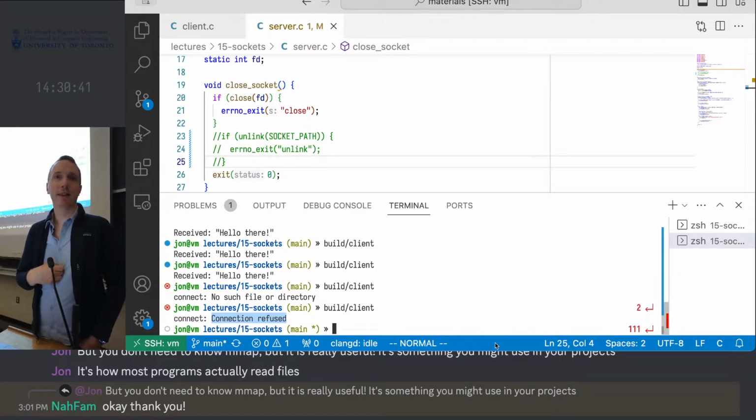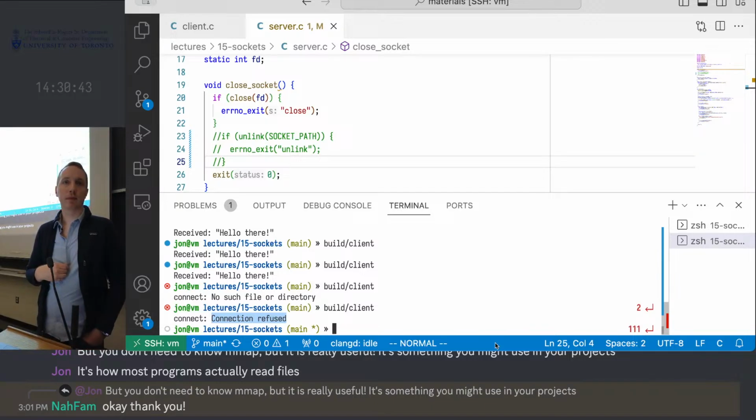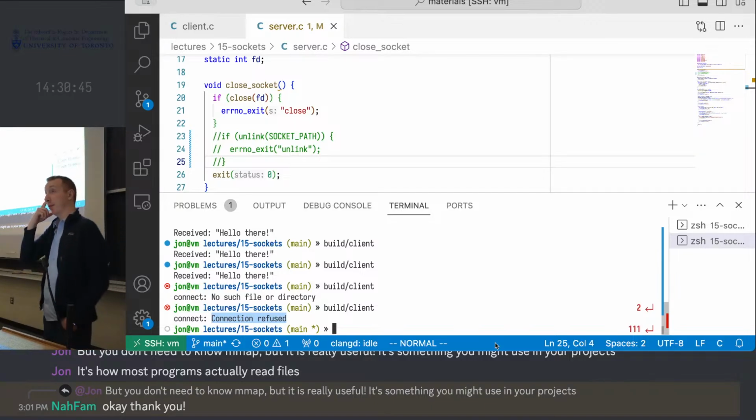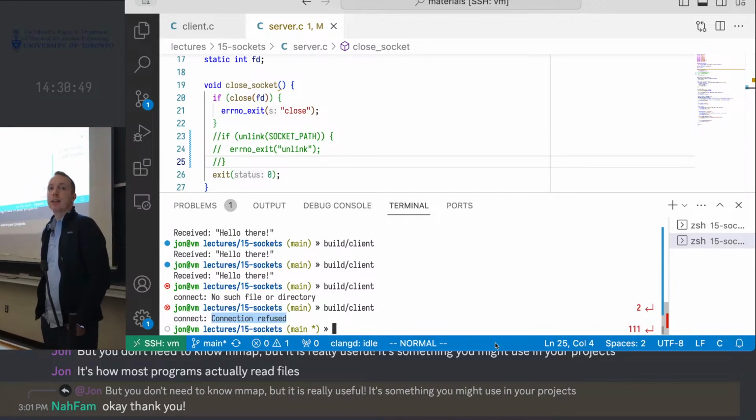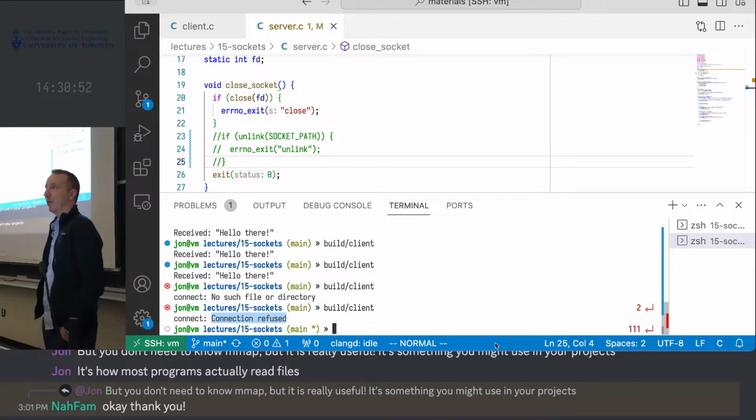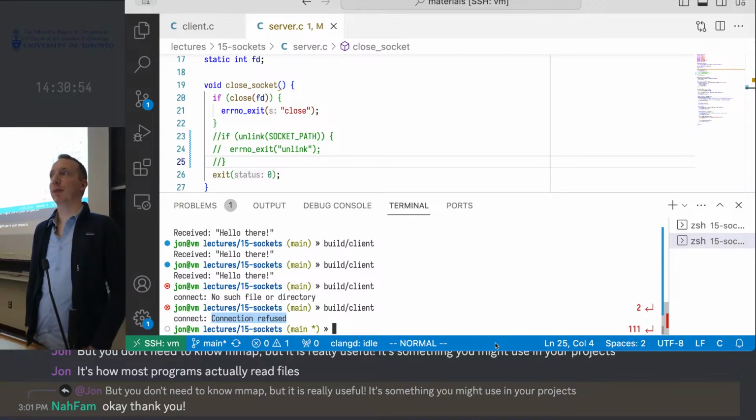Yeah. Is this the most common form of IPC, I guess? Question, is this the most common form of IPC? Why would someone want to use pipes when they can do this? Yeah, why would someone ever want to use pipes when they can do this?